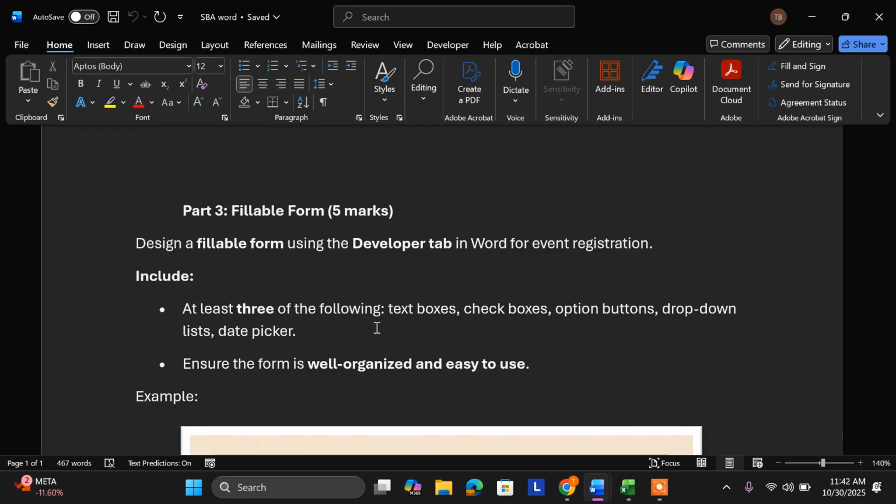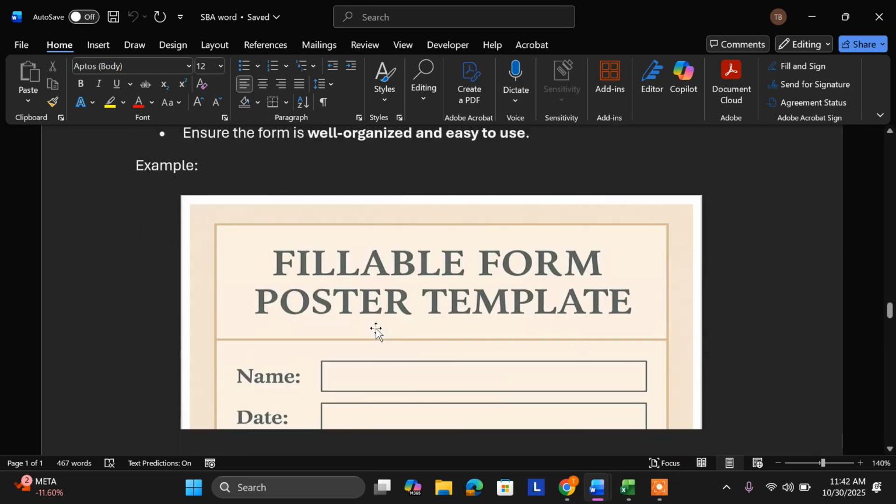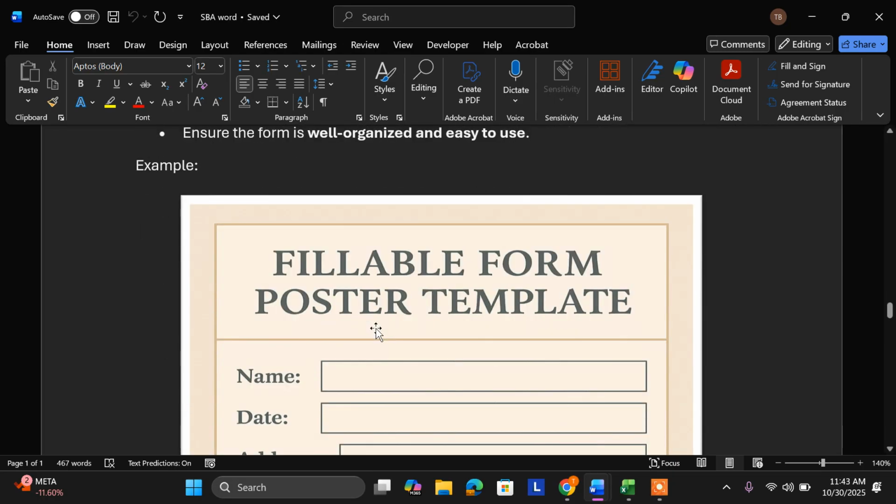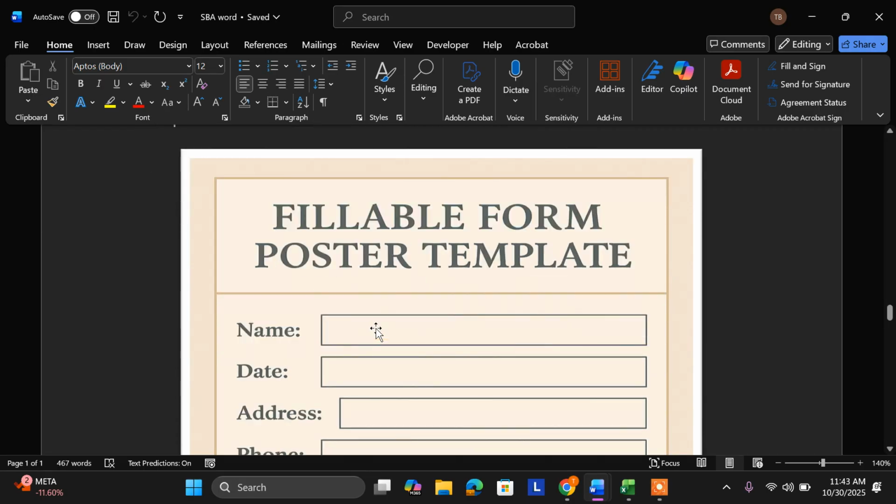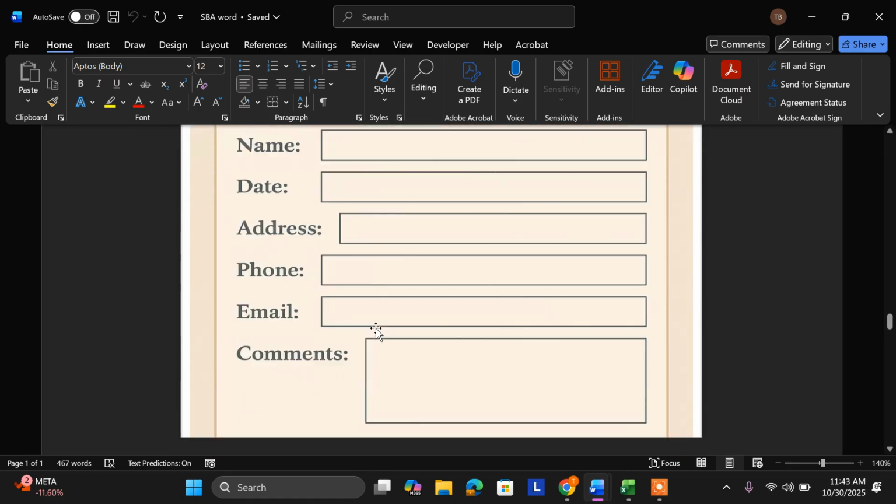Now, please don't let this stop you from using other functions to brighten up your fillable form, because, again, it's to brighten up your SBA submission. Remember, this is good for SBA. Okay? So an example of a fillable form is something like this. Now, it doesn't have to replicate this. You all can try and edit it, make it look a little better than this. This was just an example I got on the web to give you all some guidance on how the fillable form should look.